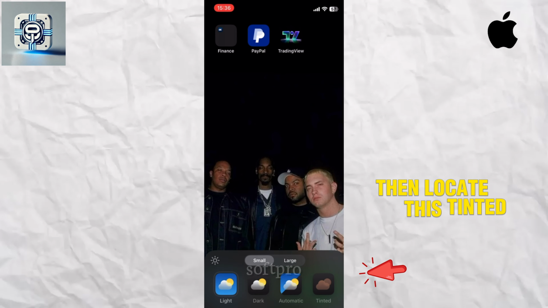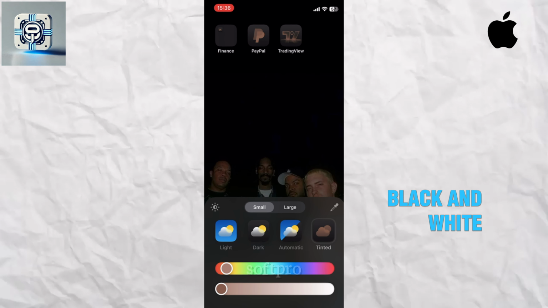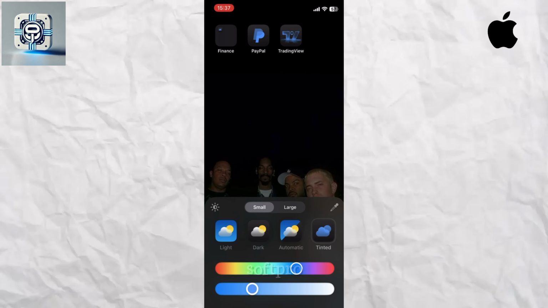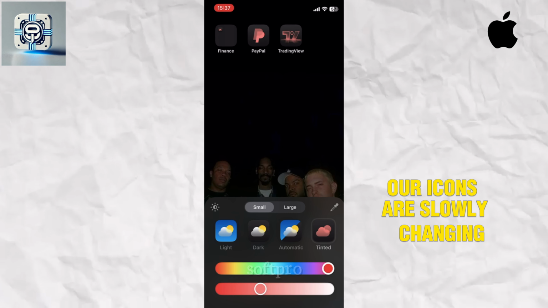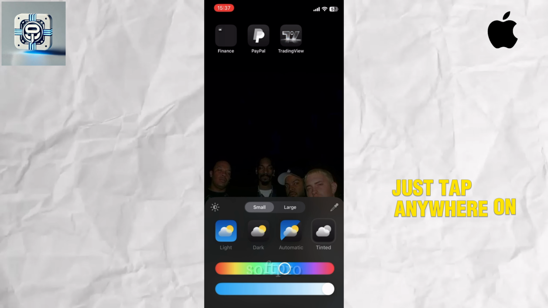Then locate this tinted option. Now let's make our app icons black and white by simply dragging this bottom slider from the left side all the way over to the right. You will see that our icons are slowly changing to a black and white color. And in order to save your changes, just tap anywhere on the home screen.